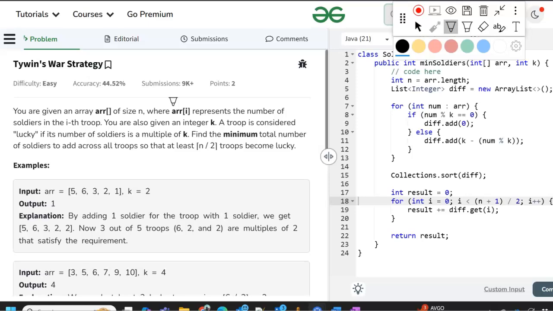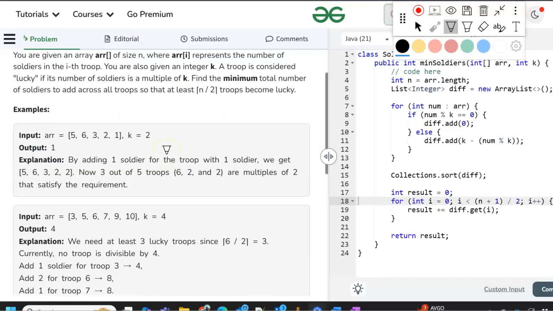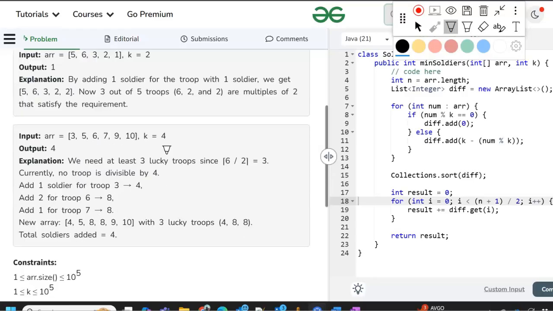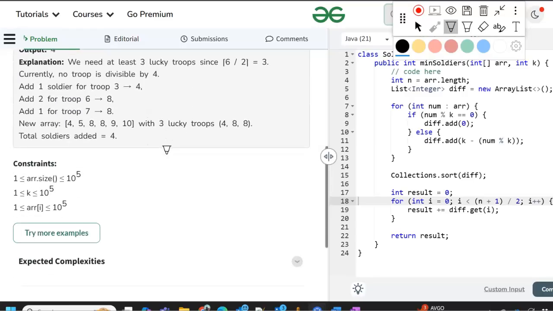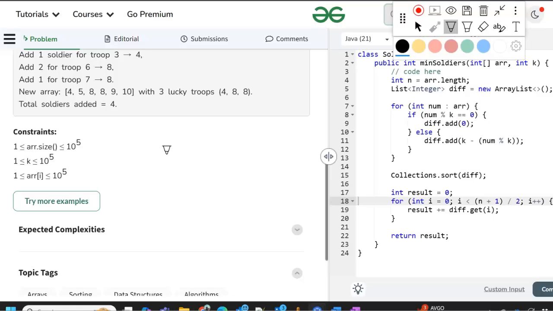Find the minimum total number of soldiers to add across all troops so that at least, okay, that looks like a ceiling, at least ceiling of n over 2 troops become lucky. All right. Let's do some examples here. Well, actually, before we do the example, let's take a look at this.